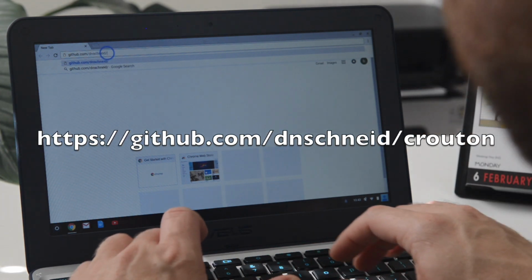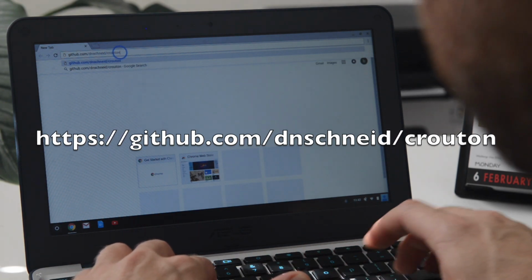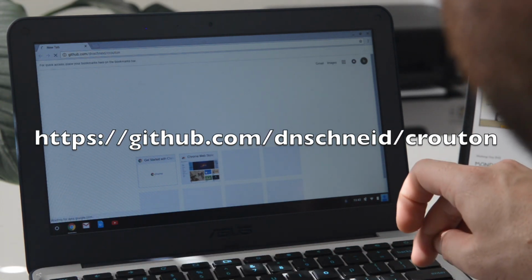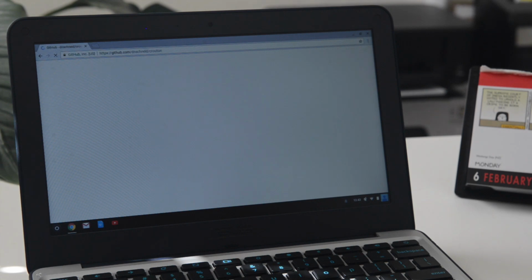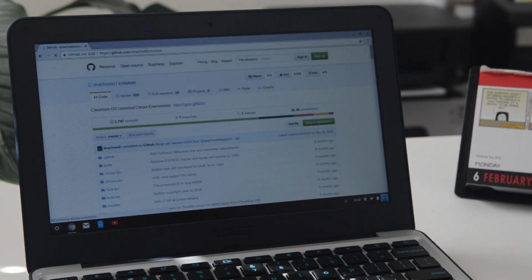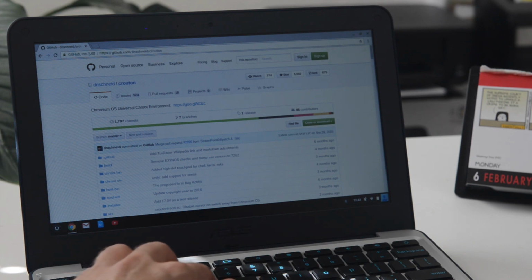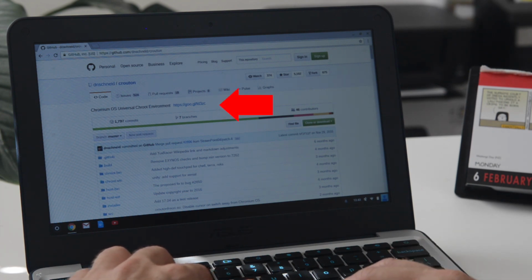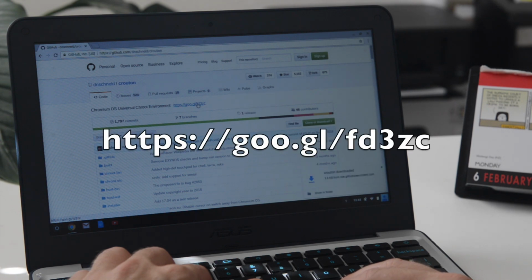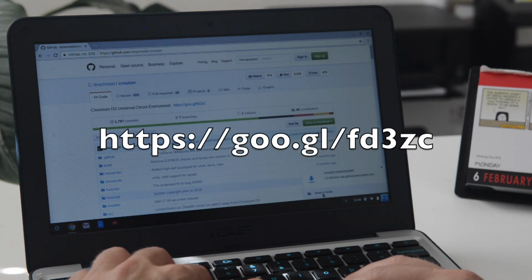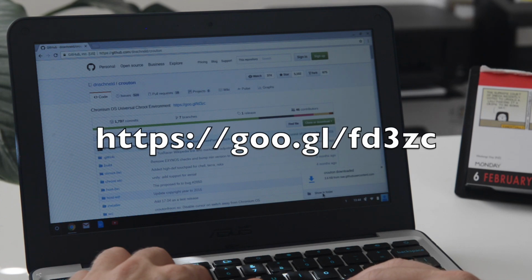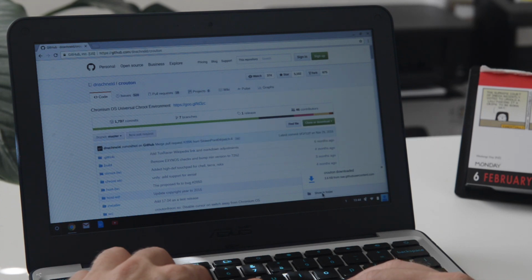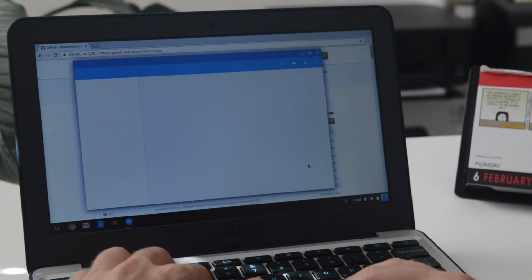I know that's kind of long, but you're gonna need a couple of links from this page to help you get set up running Linux on your Chromebook here. And a few of these tools will make the process a whole lot easier. Once the page loads, you're gonna be inundated with information. Don't worry, all you need is a link here in the top. It's goo.gl/fd3zc. Just click on it.